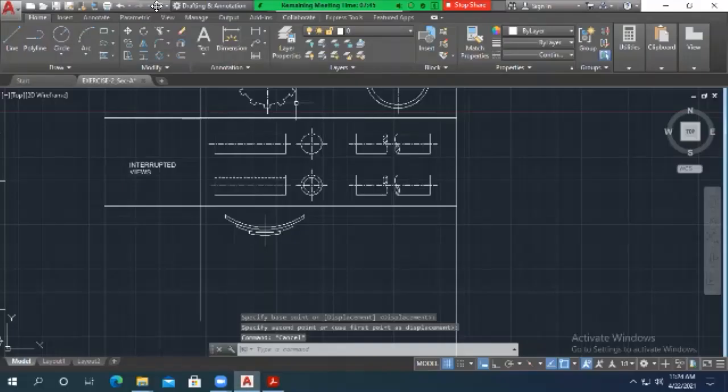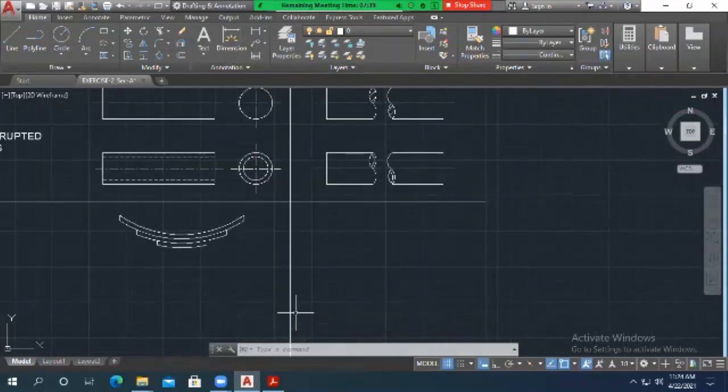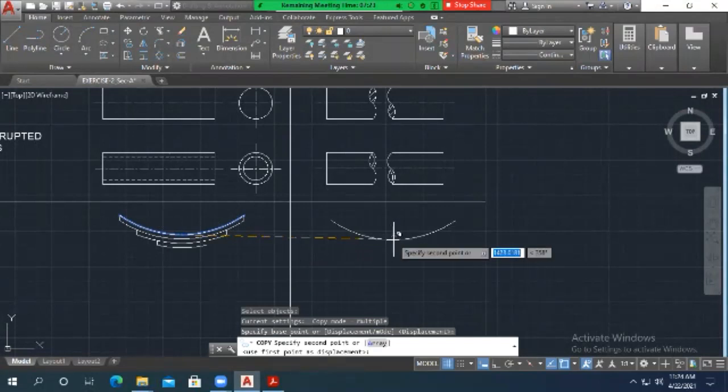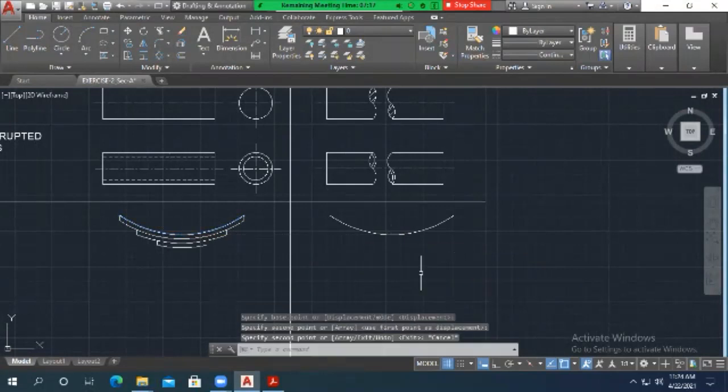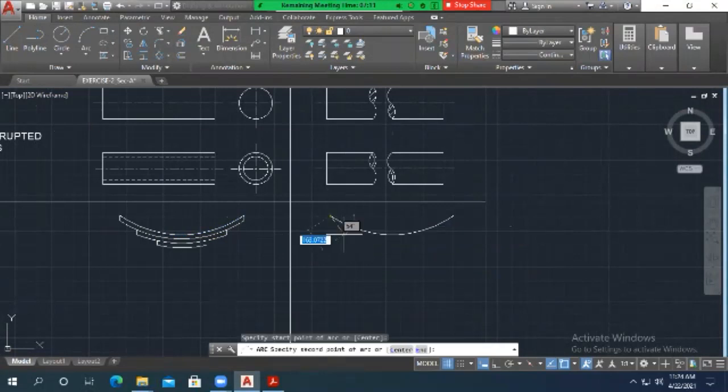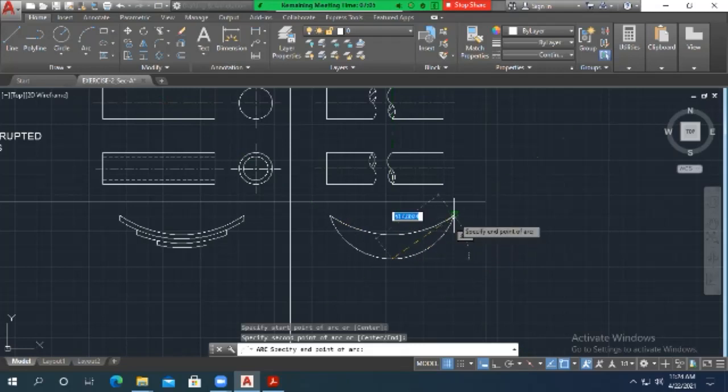As for this, what we will do is, okay, we'll copy these two. Okay, base point, this one. Okay, let us place it here. Okay, and then I'll use 3-point arc. Okay, first point, second point, and then the third point.